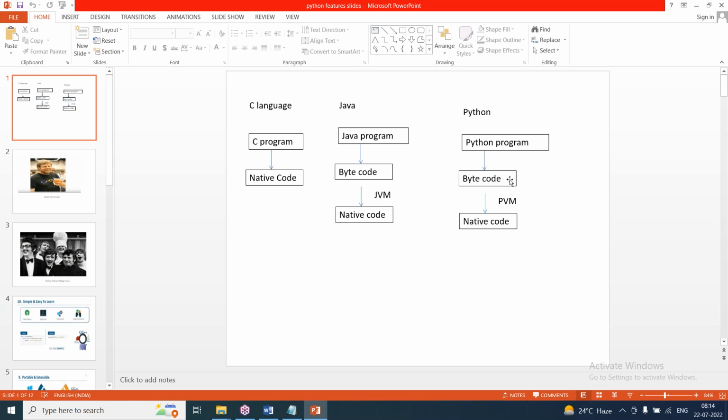Again, this needs a conversion; interpretation is required. So the Python program is compiled and gives bytecode. Bytecode is interpreted by the PVM and gives native code or executable code. The use of this bytecode is to run a Python program in any OS, in any machine. With this bytecode, Python is platform independent and machine independent.